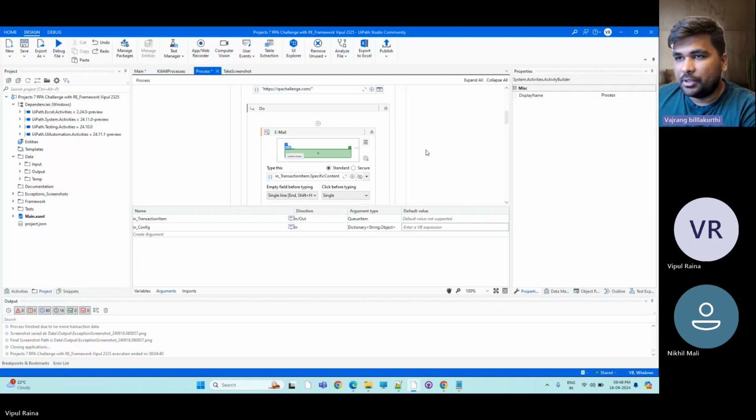a variable. Now, in this also, if you want to send the variable out so that data will be used in another process, then it's an out argument. That's why we have used in out. So from the get transaction data, it is giving the data to this process section.